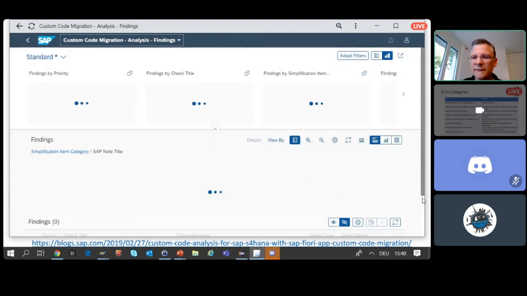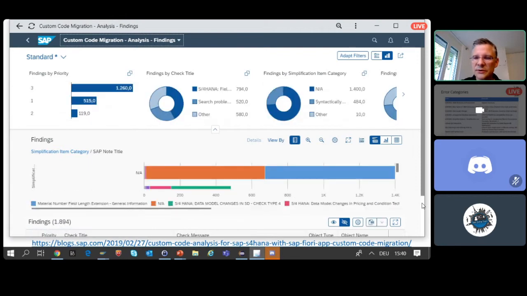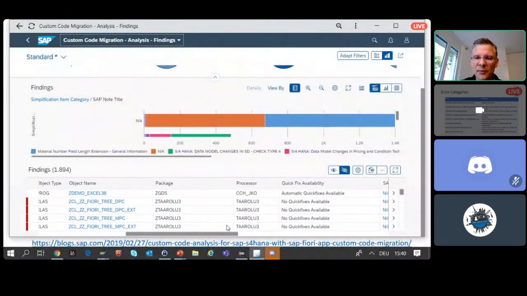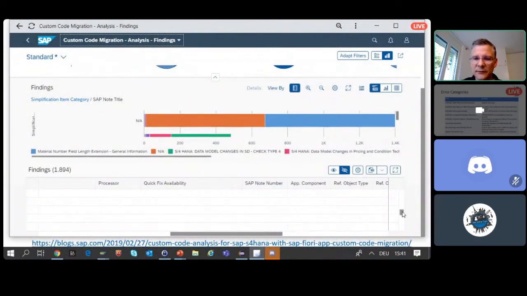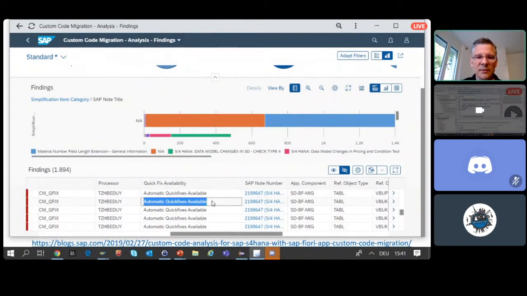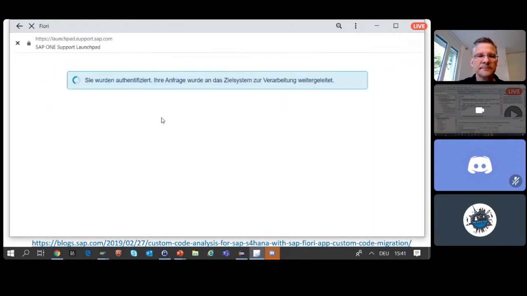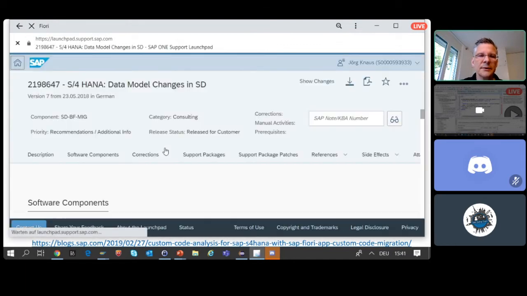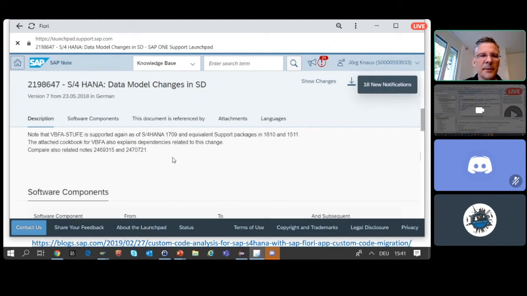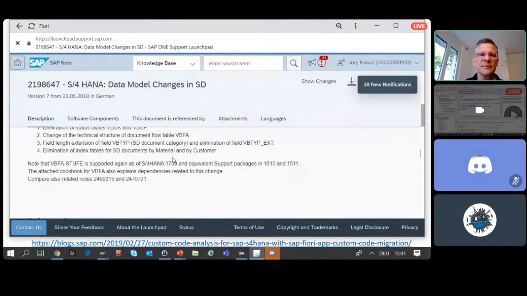These OSS notes are a very important data source of information, explaining why this has changed and how we can perform the checks. Let's see if I have some notes here. You see, is there a quick fix available for this topic? And you can navigate to the OSS note. And the new data model is explained, and there is usually also code examples how you need to adjust them, because all customers have the same situation, and there's always an example how to perform these activities.